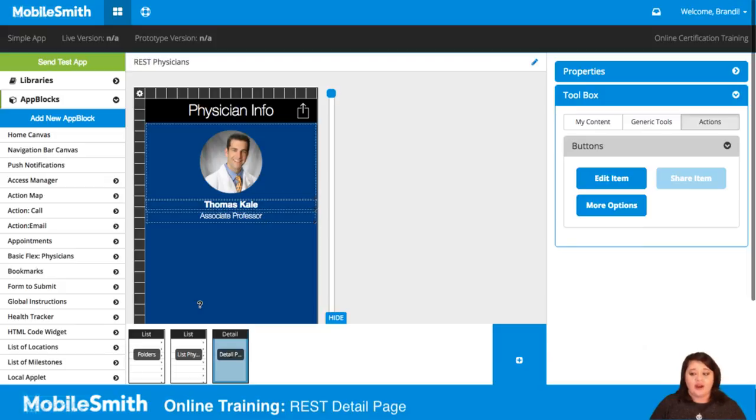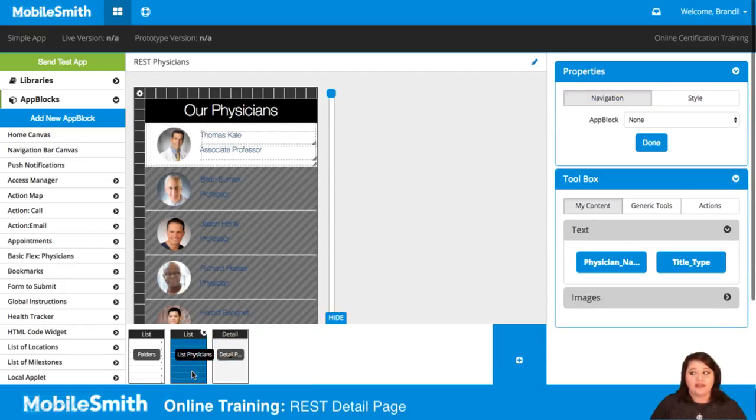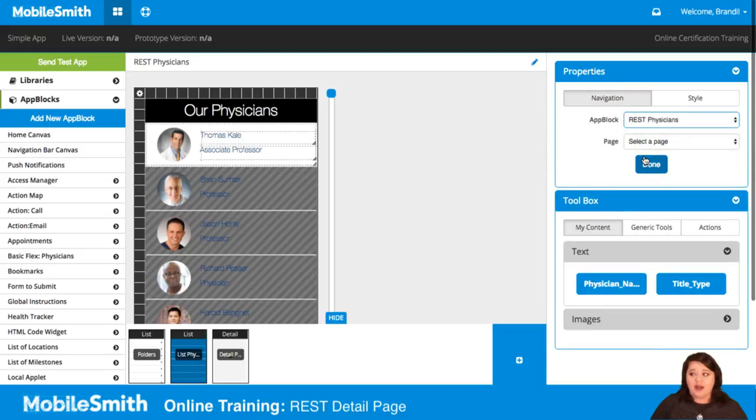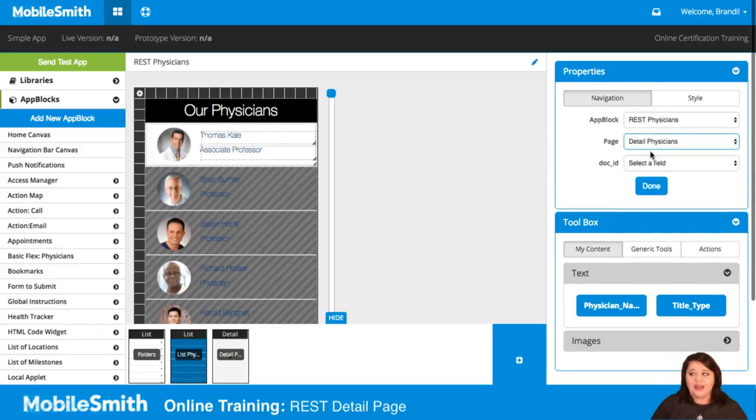So once you have your canvas designed, which again, like I said, mine is designed as far as I'm going to go just for the sake of time, I'm going to go back to my list of physicians that we made earlier, and I'm going to connect my list of physicians to the detail view. So to connect the page, I'm going to go to Properties. I'm going to choose my app block, and then I'm going to select my page, which in this case is going to be Detail Physicians. And then I need to choose my field.